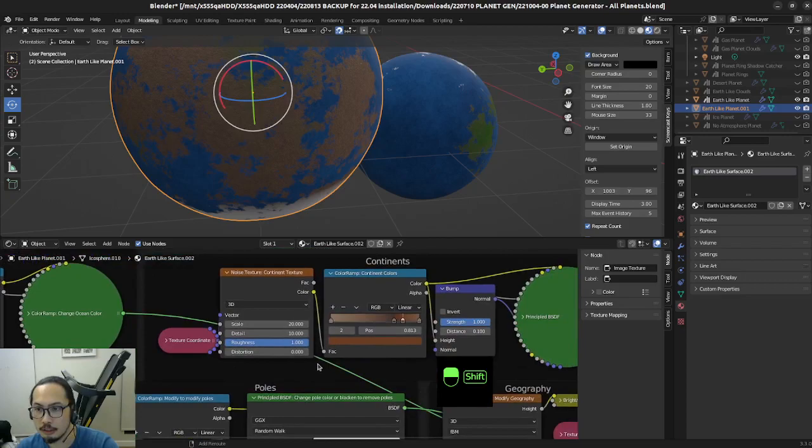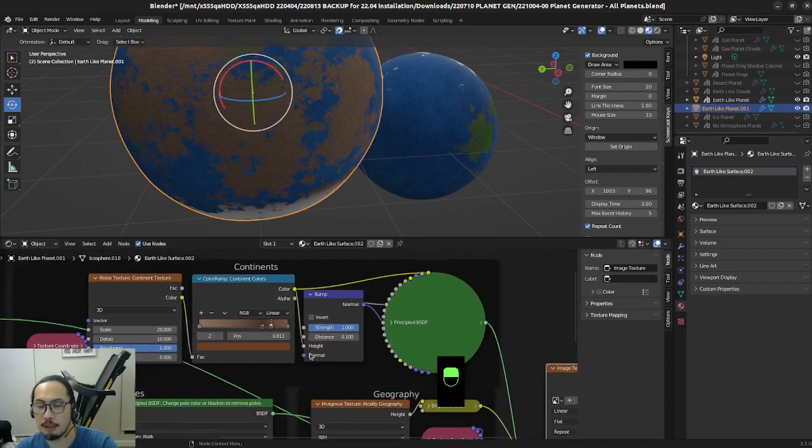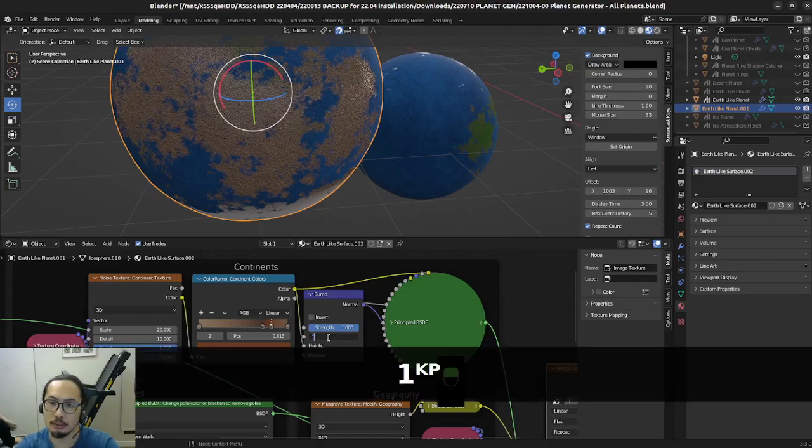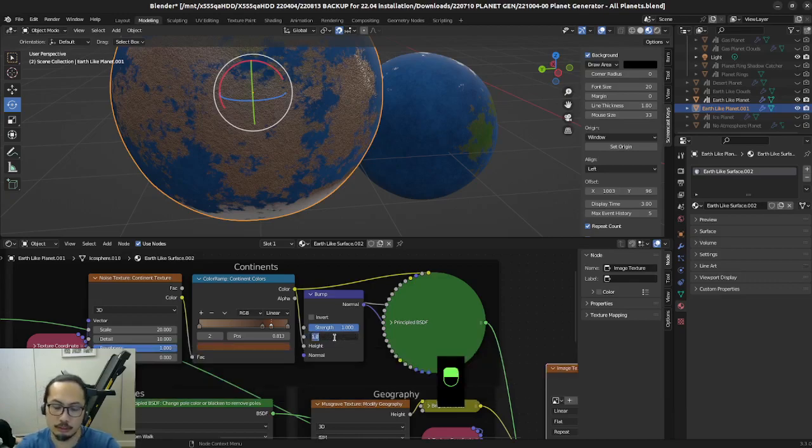Oh yeah. Okay. So next is the strength of the bumps. Let's see. Oh, bump distance. Oh, look at that. That's rough. That's going to be hard to render.